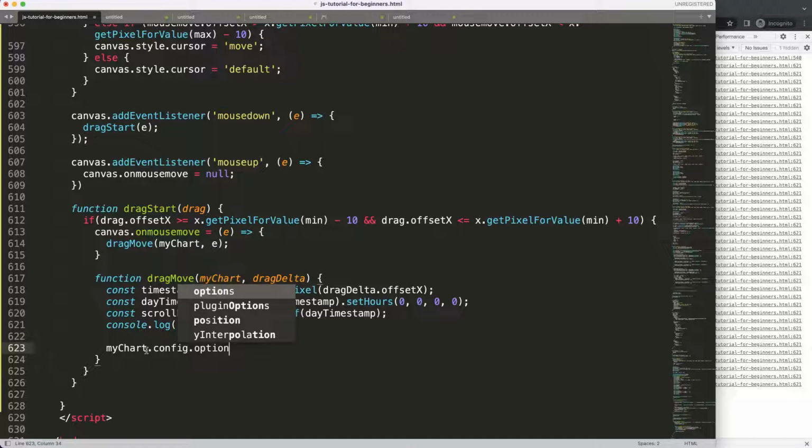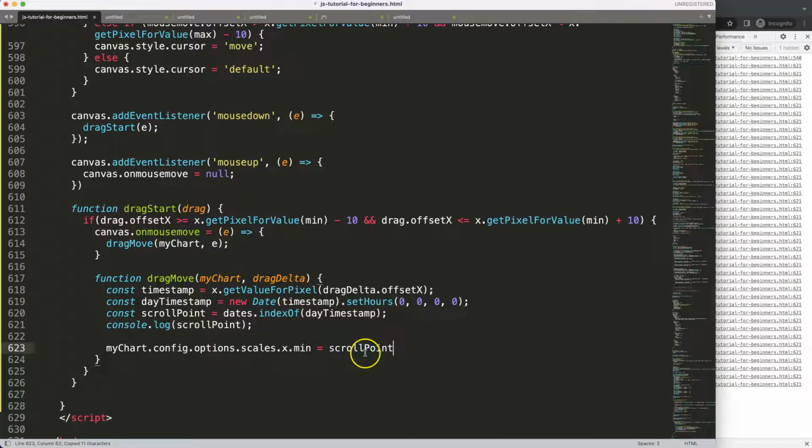So I'm going to say options.scales.x.min, and this will be equal to what exactly? The scroll point. However, the scroll point is just the index of this. So what I need to get here is, of course, the data, or sorry, is it the data or the dates? Let me think, what is this exactly? I think this is the dates. Alright, that's the right term.